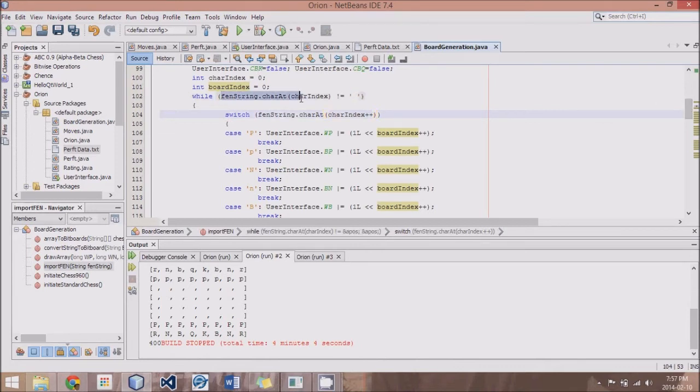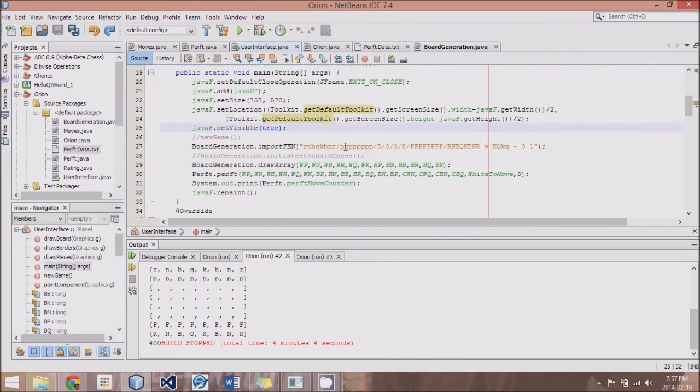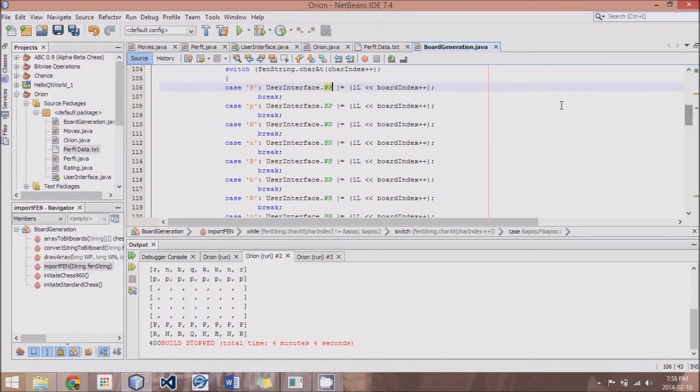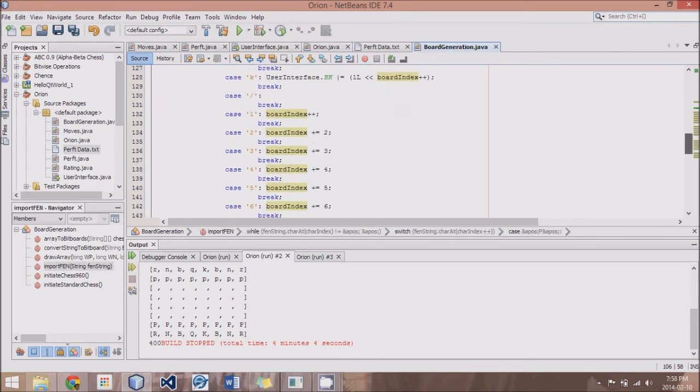And we do this while the FEN string is not a space, because we really don't know how many characters there'll be in total. Because if I were to place these 3 pawns, let's say with a 3, all of a sudden now our FEN string is longer or shorter. So we just go through, if it's a capital P, add a piece, that white pawn, at the location of the board index, and increase the board index to the next spot.